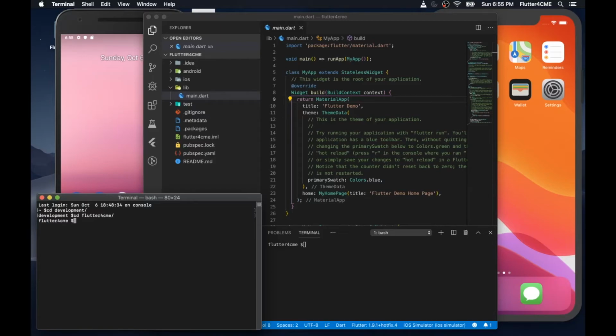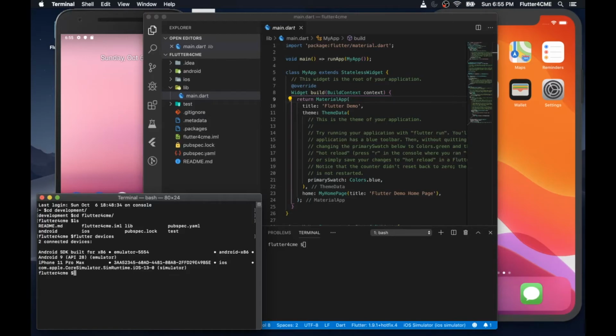So I'm going into the directory that is here. That is also what you see in this part. That is the folder structure. And if I type in flutter devices, it'll tell you which ones we have. We have the Android and we have the iPhone.